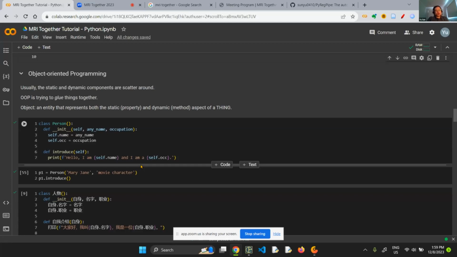So what OOP offers is a way to glue things together. It's like you put the book into, say, an order like a real book, or you put different files in a folder. So things are wrapped together and they tie to an object. And then comes the key question which everyone who learns programming will ask: what is an object?